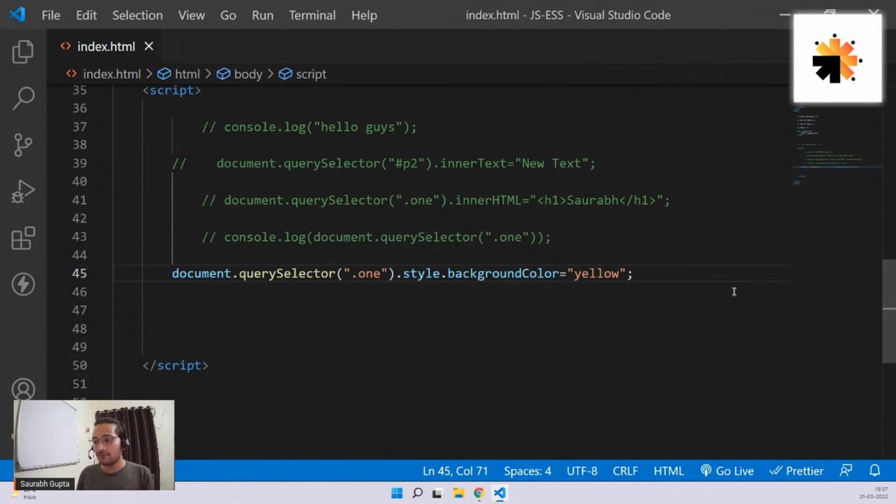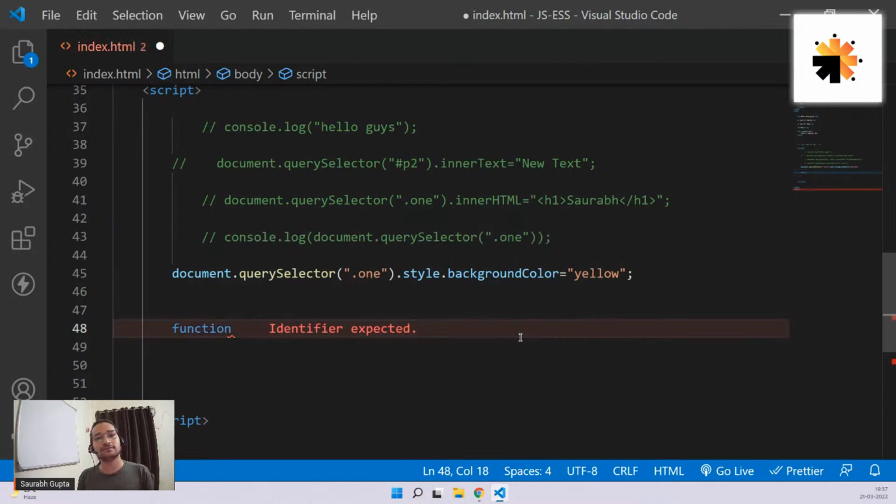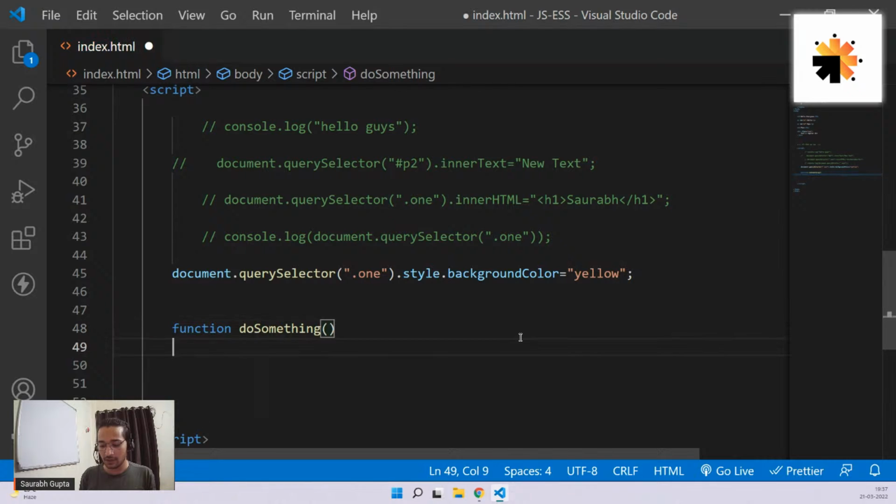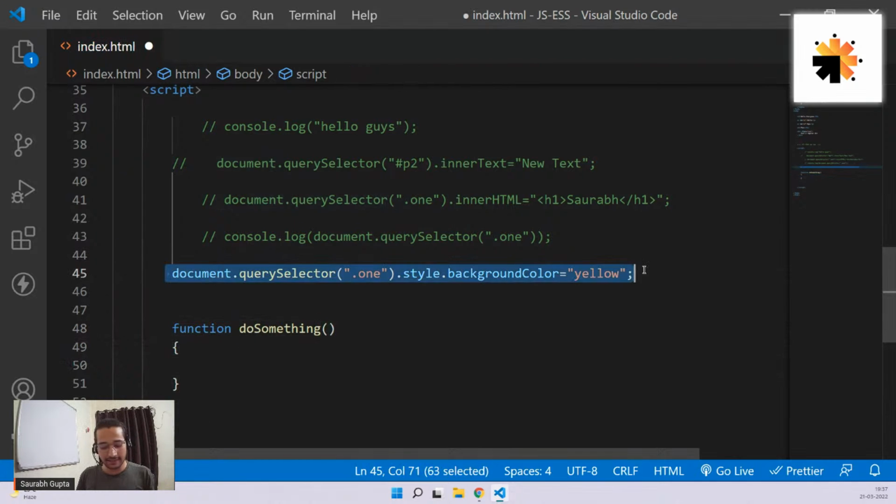For that, first of all, you need to create a function. Guys, a function is nothing but a block of code which doesn't execute by default, and it has a name. Simple. So function, let me call it doSomething. Let's give it a name, doSomething.